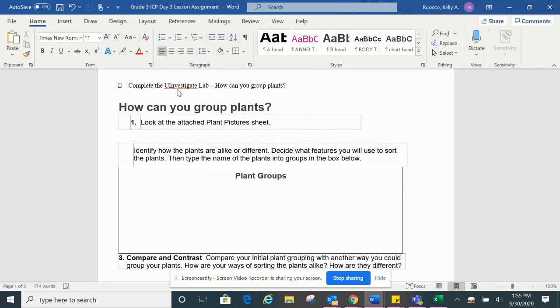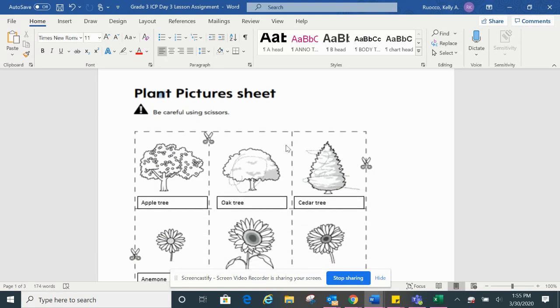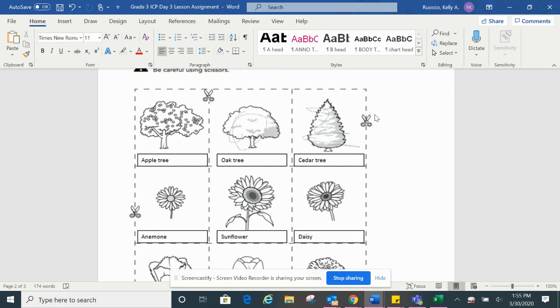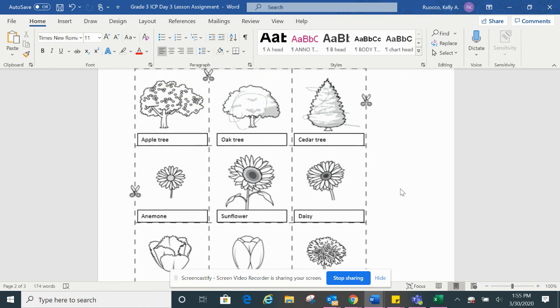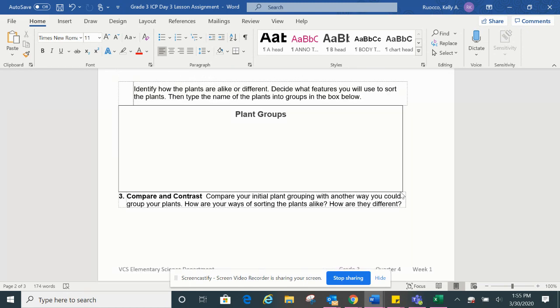The next one is your You Investigate. And so it says, look at the plant's picture sheet. Now, boys and girls and families, you're going to see the scissors here. Please do not cut or print out this page. It is not necessary. So I want you to take a look at these plants here, these 9 plants, and you're going to think about how are they alike and different. What would you use to sort out the plants?